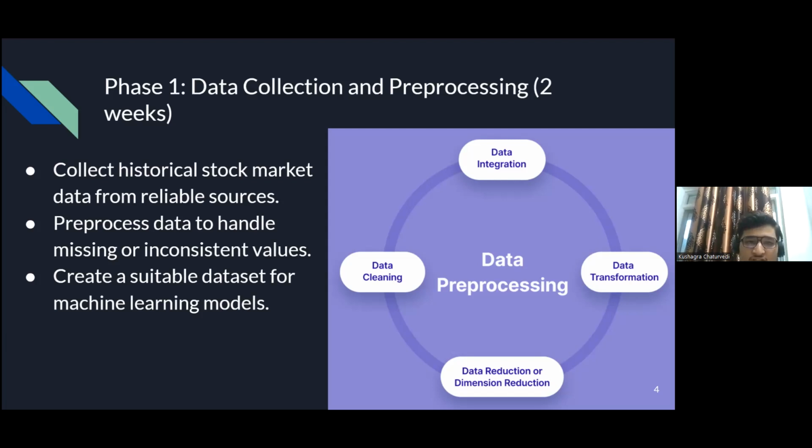Then dimension reduction. Dimension reduction is another very important part of the pre-processing system, so that we don't have to pass too many features into the machine learning model, making it overly complex, and the model can overfit on the data if we pass too many features there. So dimension reduction is another important part, and it comes after all this pre-processing. After that, we have a suitable data set.